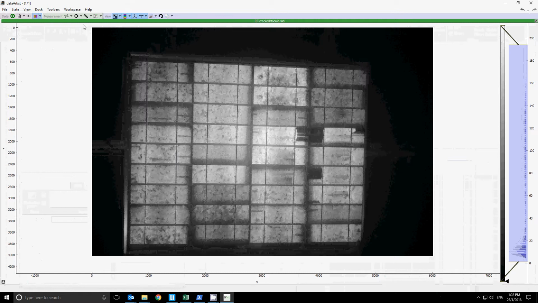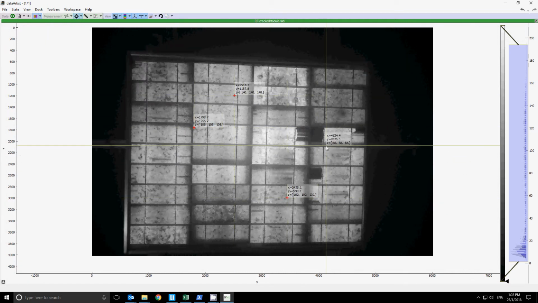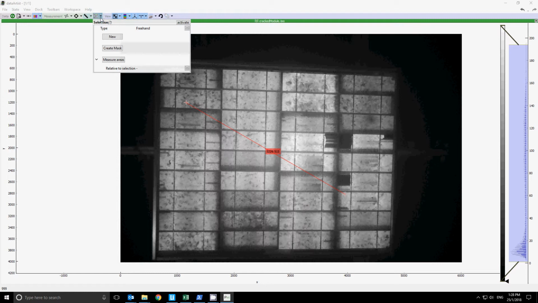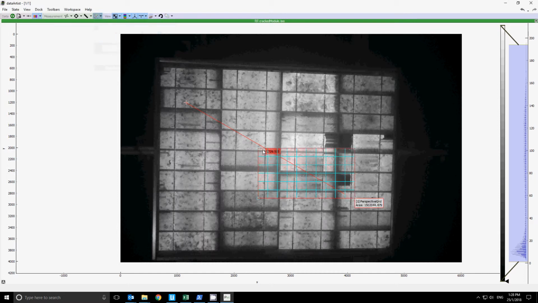From the last videos, you already know how to measure average intensities, right? Or how to measure length. This is already old stuff. New, or updated, is the tool selection. Here we have a new perspective grid type, which can be used to measure intensities, measure areas, or create a mask.